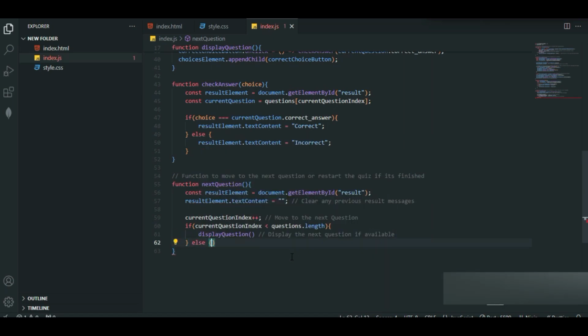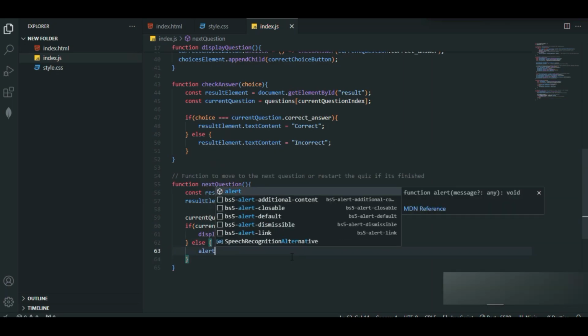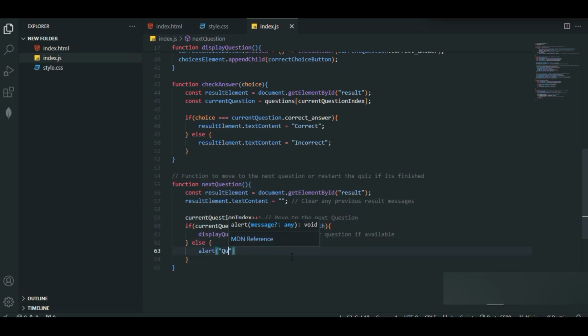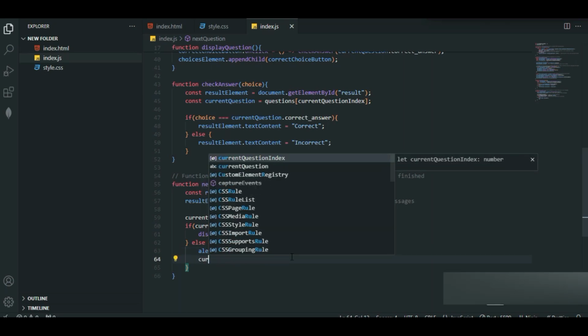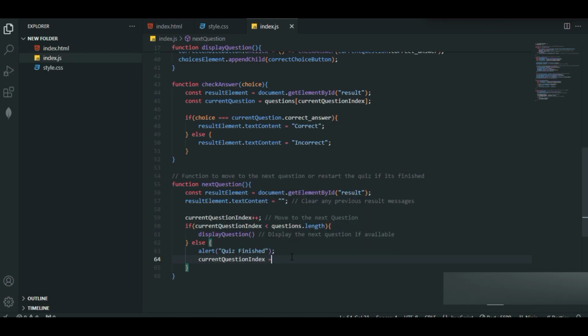Else, what we'll do, I'll just make use of the alert: quiz finished. This is one thing. And also set the current question index to 0. What this does is reset the question index to restart the quiz.